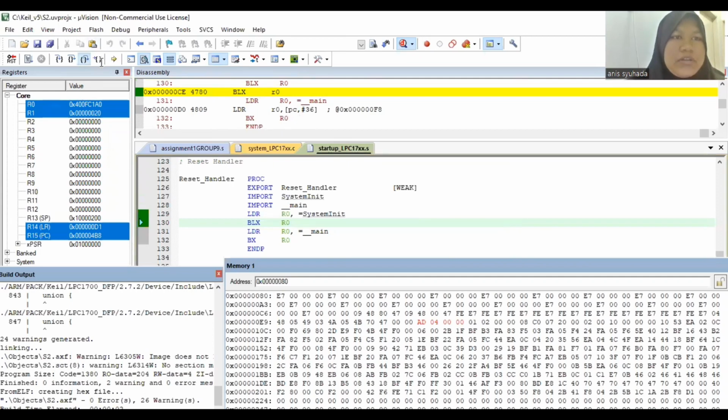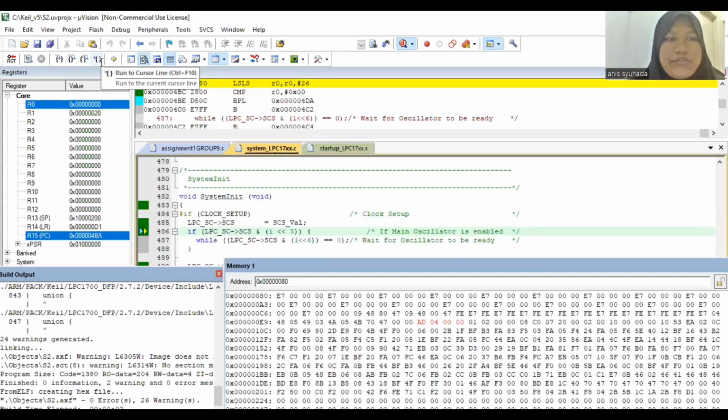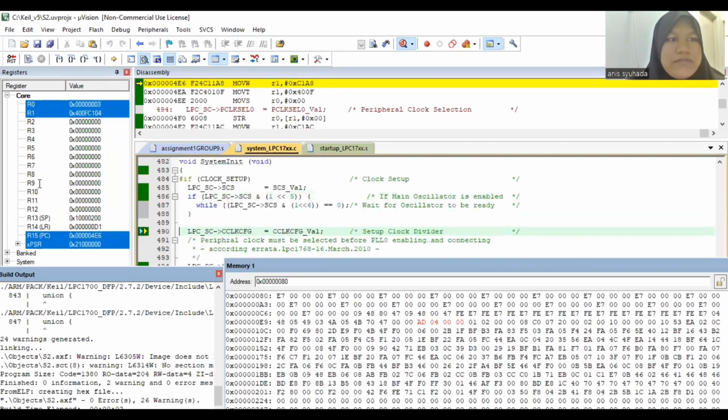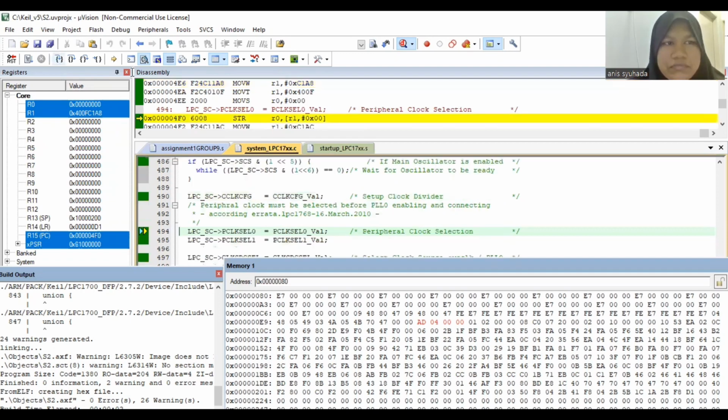Next is 000 for BA. And for R1, R15 PC, and xPSR: 0x000004E6, 400FC104. This is the memory.